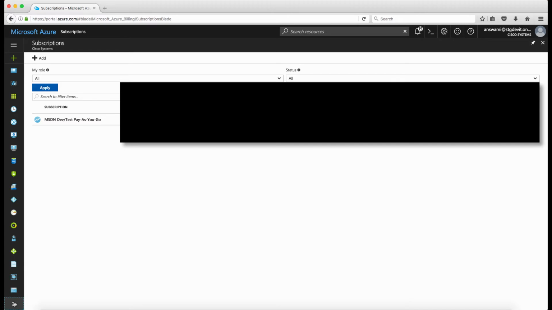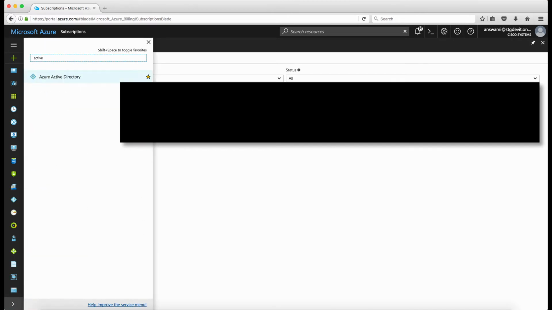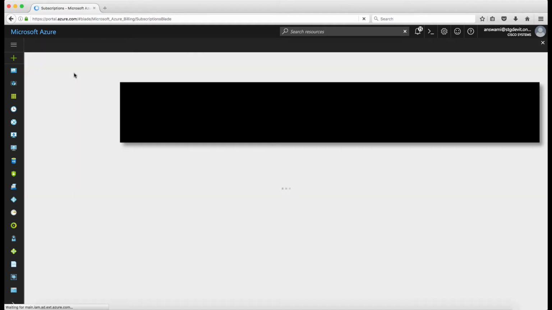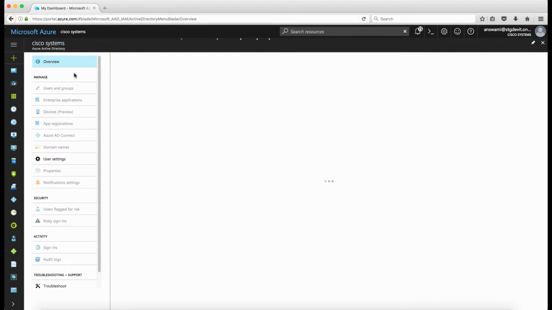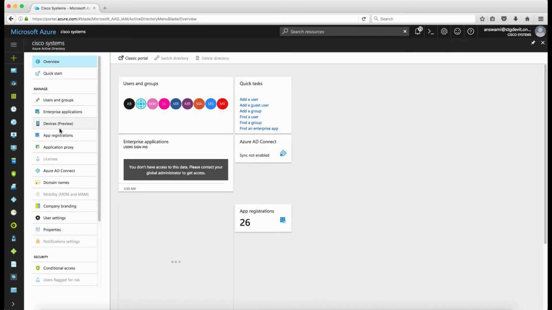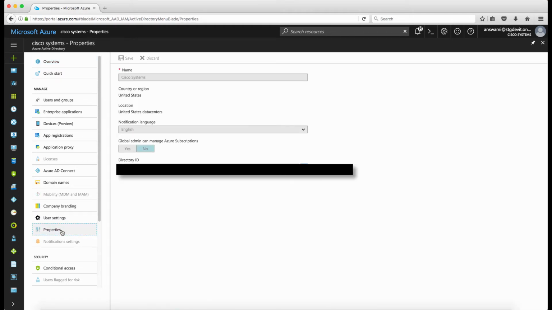Next step is again to go back to more services and here type Active Directory. Under Active Directory, if I go inside properties, I'll find my Active Directory ID. So this is my Active Directory ID.